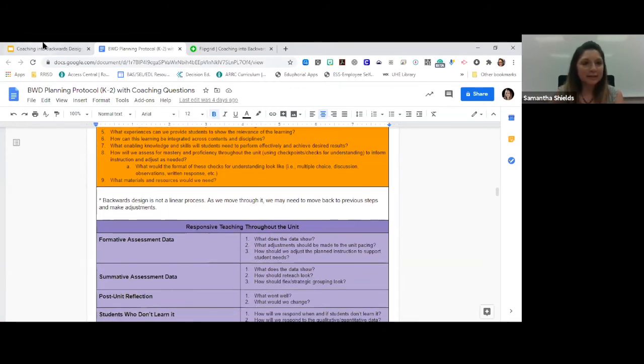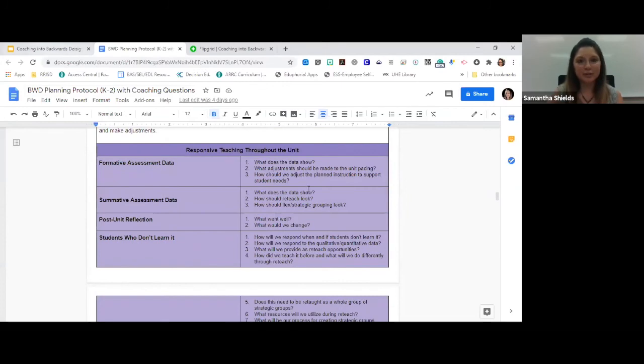And then the bottom part here is responsive teaching throughout the unit. These are some questions that you might ask when students don't learn it, or when you're looking at that formative assessment data checkpoint. What does the data show? What adjustments should be made to the unit pacing? How should we adjust the planned instruction to support student needs? Because even though you've created a map of your unit, you sometimes have to pause that unit and adjust it based on your students' data.